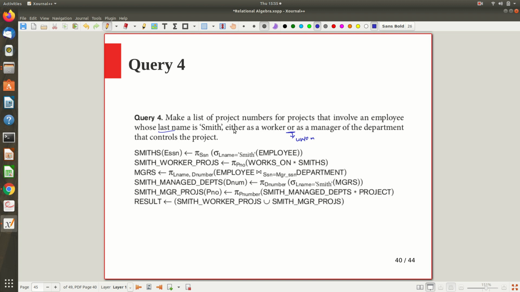So first we will find out the details of the project numbers where Smith is a normal worker. That we will be getting from the works-on relation. That is why works-on is keeping track of which employee is working on a given project or not, like that information. Now we need to know the manager.